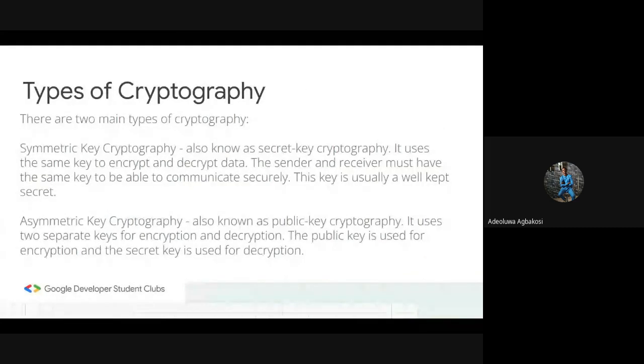Now, types of cryptography. There are two major types of cryptography. We have the symmetric key cryptography and we have the asymmetric key cryptography. Now, symmetric key cryptography is what we also refer to as the secret key cryptography. Symmetric key cryptography basically uses the same key, which is what we refer to as the secret key, to encrypt and decrypt data.